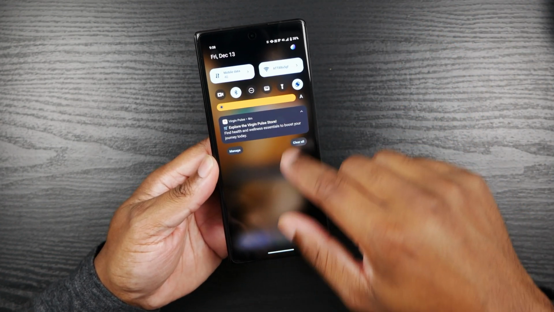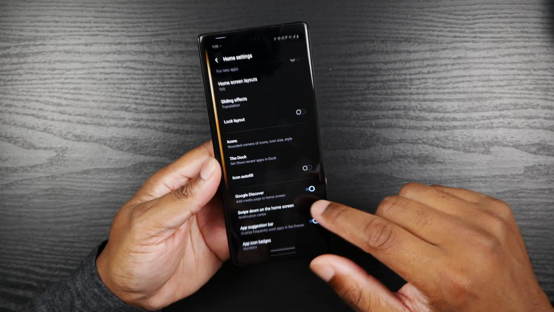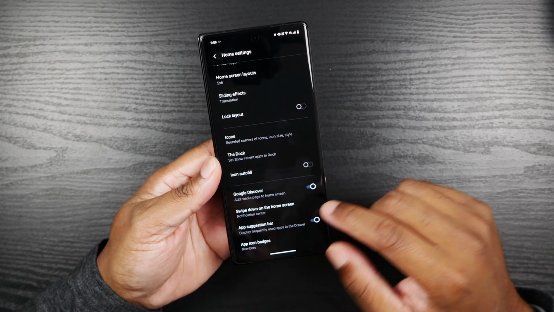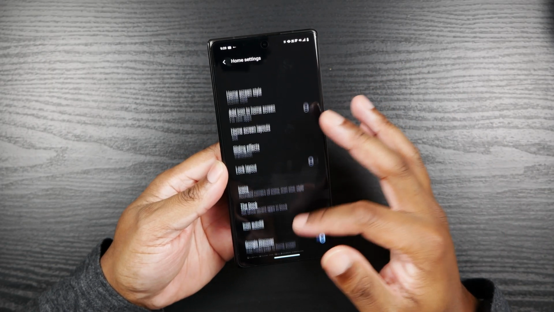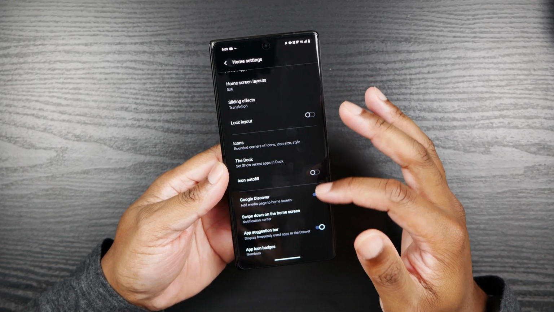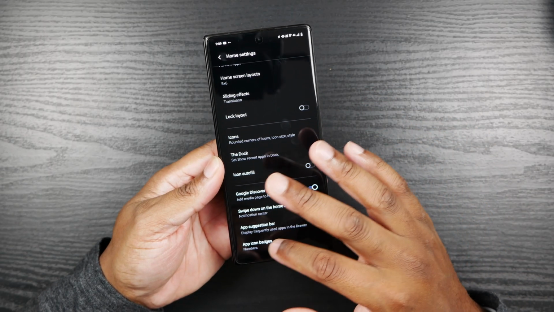Just what it says. Let's see. That's that. Moving forward. App suggestion bar, which, that's so weird, where it has the recent apps and it has the app suggestion bar. It's so, yeah, it's weird.